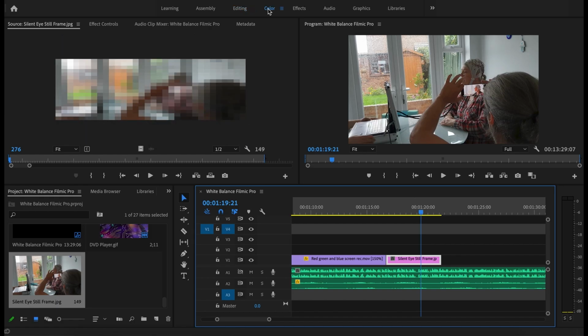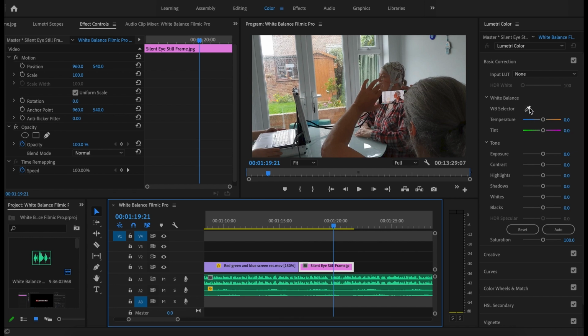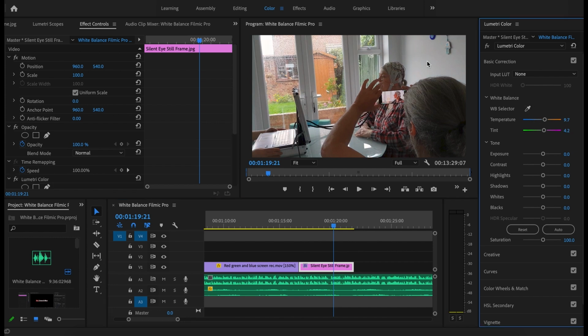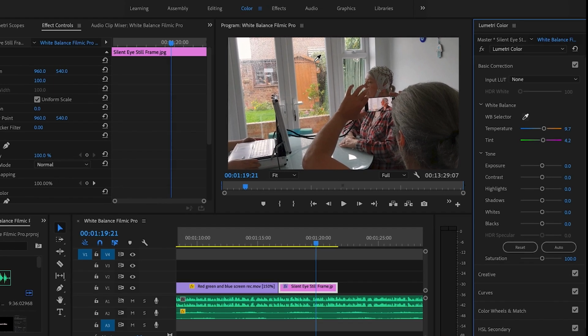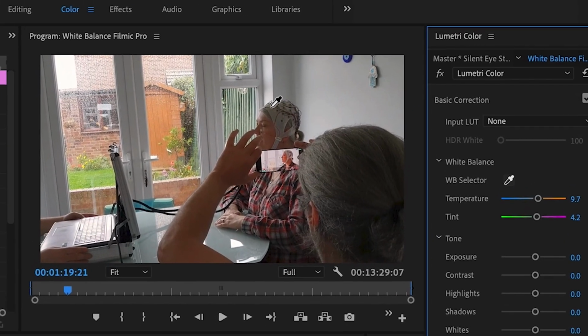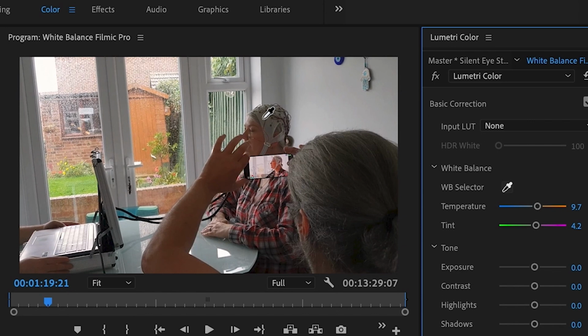Most editing software now has easily used white balance correction features. In Adobe Premiere and After Effects, I regularly use the white balance selector contained within Lumetri Color. If you have a part of the image that you know should be white, but is currently not white, you can use the eyedropper to select it. Lumetri Color will now adjust the white balance of the whole image based on the area you selected.